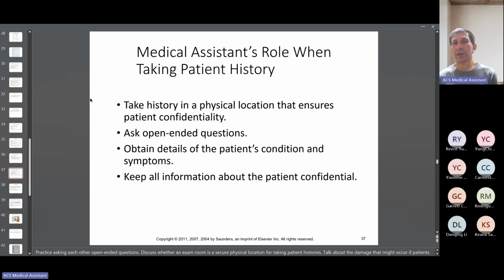Take a history in a physical location that ensures patient's confidentiality. I mentioned this many times. One of the things that we have to do when we ask questions to the patient is we're going to use a certain tone of voice. Remember, this was effective communication with patients, for those who took the class with me. Remember, everything is going to come together. So all the classes, all of them, are going to come together because that's what we are going to be doing.